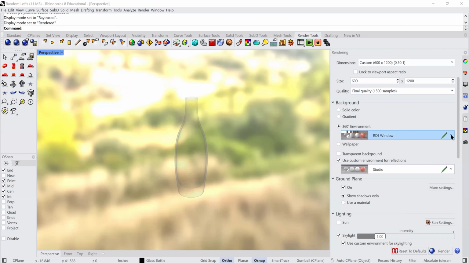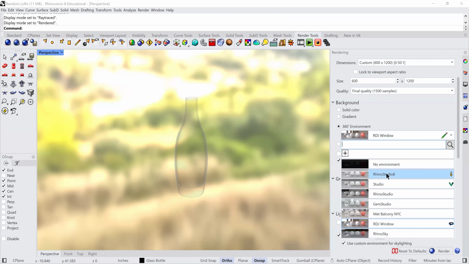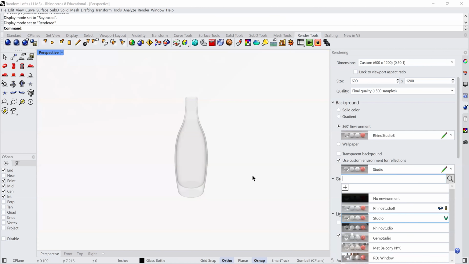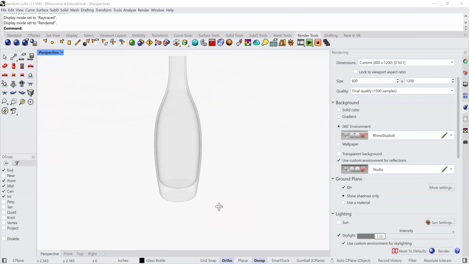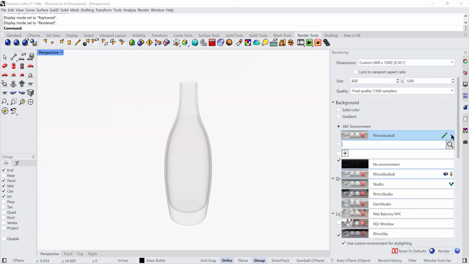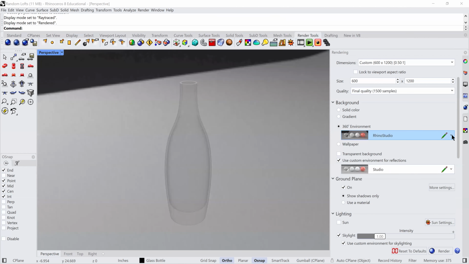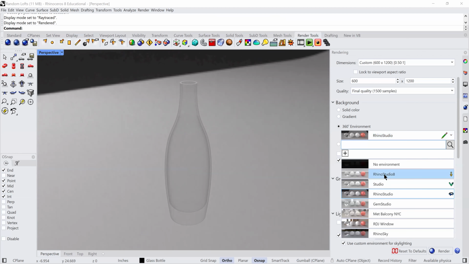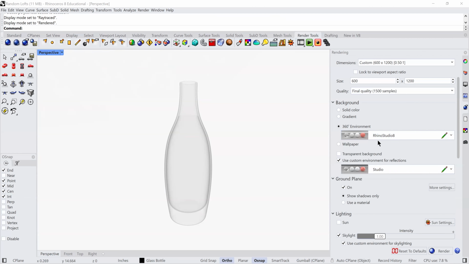So I'm going to go back to Rhino 8, which is this. This will work well for this particular environment. Let's see here. It's Studio 8. I'm trying to think of which one I had. Was it Rhino Studio? No, it was Studio 8. Okay, so we'll stay with that for the environment. Now down here, I'm checking use custom environment for reflections.